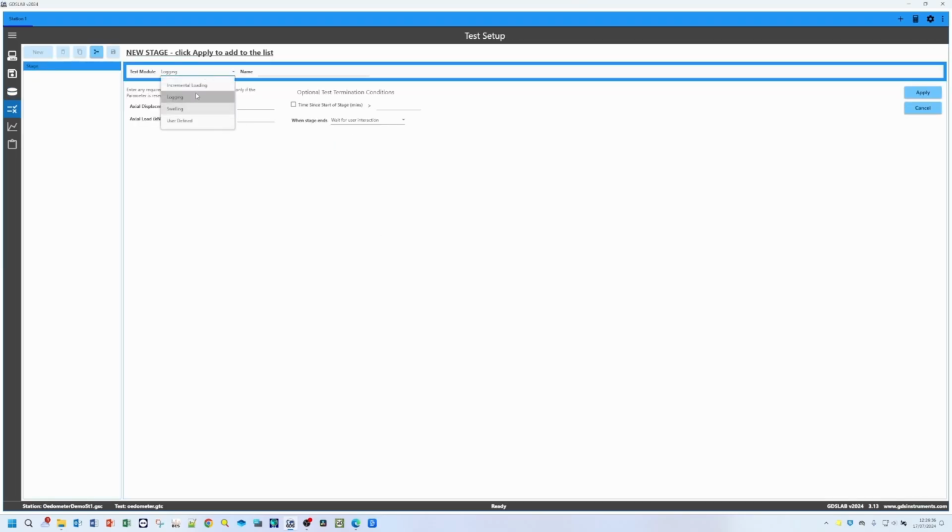So first you need to make sure you've created a new test and select the swelling as the test module. You cannot set anything to be controlled, but it will hold a sample constant at whatever it is at the start of the stage and then log the other parameters as it keeps the displacement constant. So to see that in action, let's start the test.